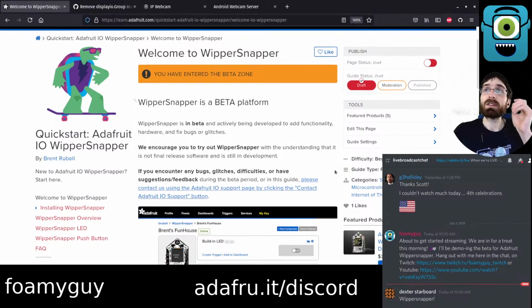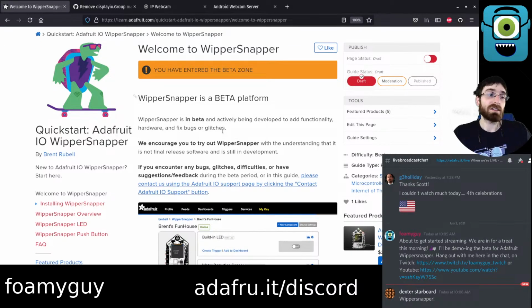So yeah, I'm just going to start kind of at the beginning here. I have not done any of the setup yet, so you folks are going to get to see the setup from the start, on exactly what we need to do to get going with this new project, or with this new feature, I should say, of Adafruit Io.